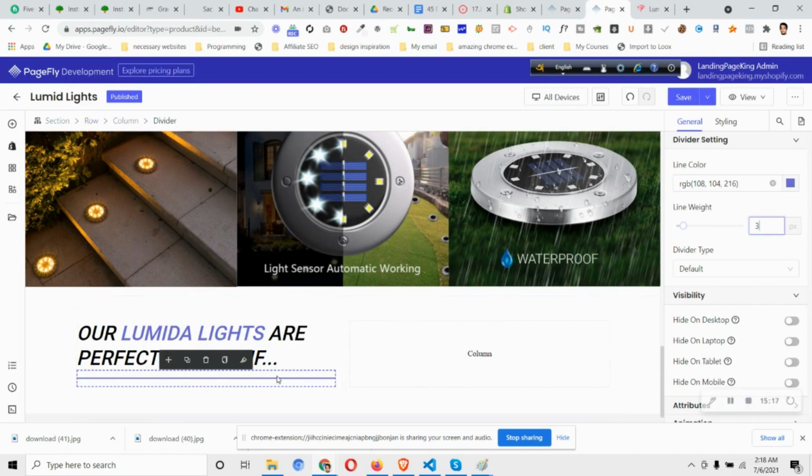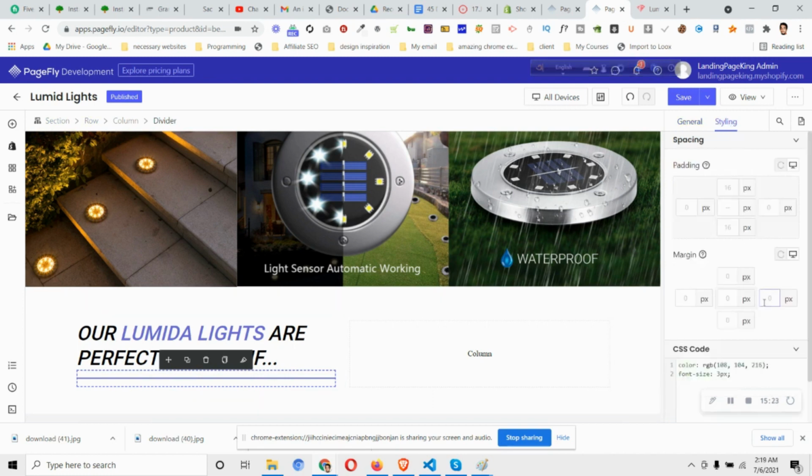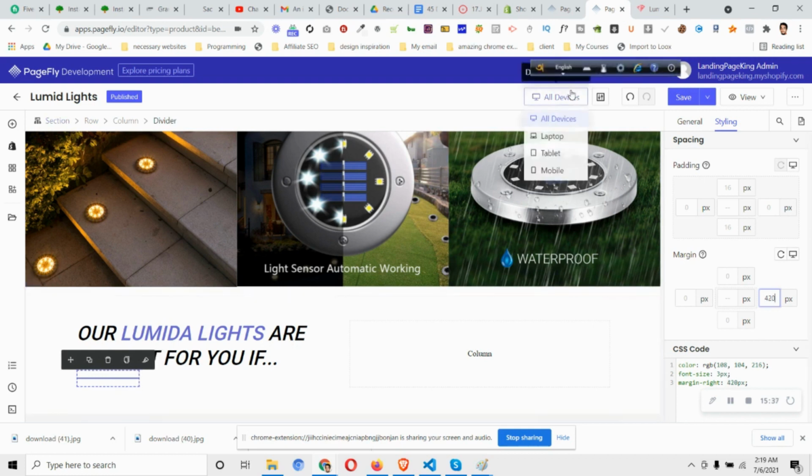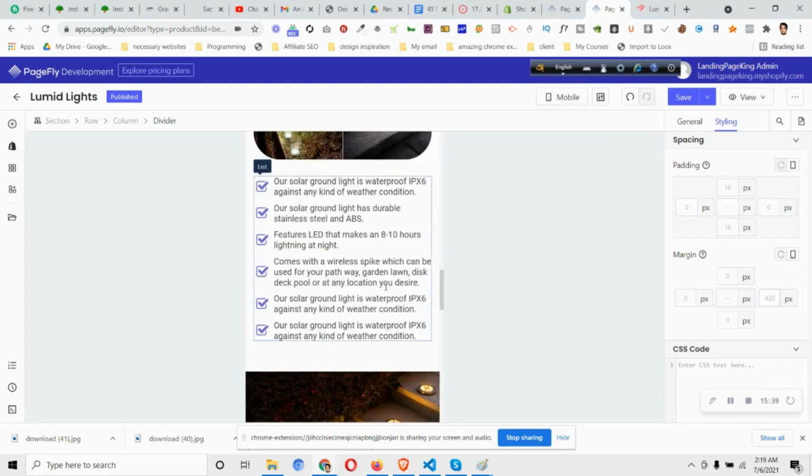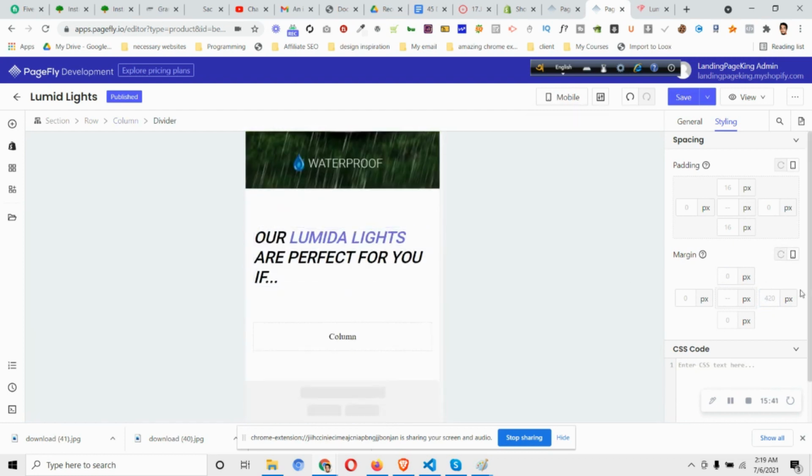But as you can see, the divider is taking the whole space. To make this divider shorter, we'll have to go to the style and give it a margin of 90. 90 is not enough. 390, I think this is enough. Okay, but I think 490 will be enough. And make sure to reduce this margin for mobile. Okay, now you can see it is not visible anymore. Make it 0 for, and then give it 200. Okay, so this is how it looks.